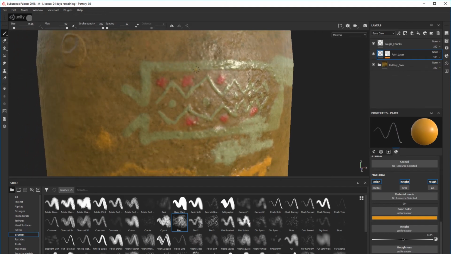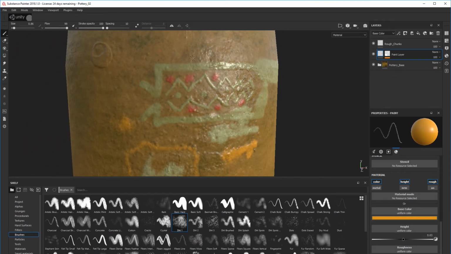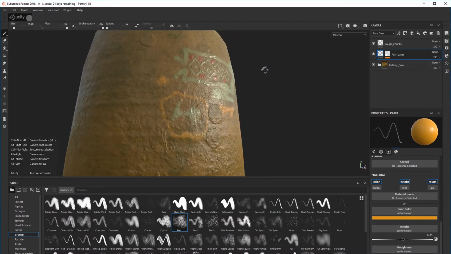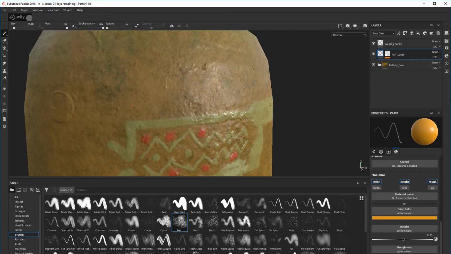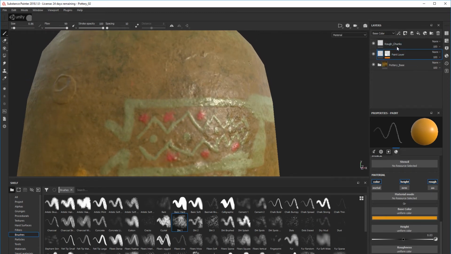Okay, so before we go headlong into painting, I just want to show you the layers that I'm going to use to paint into and how I've set them up. So the first one is just, in fact, I've got two layers here. One's for painting on, and one's for a rough, chunky layer to take sort of chunks out of the edges of some places and things like that.